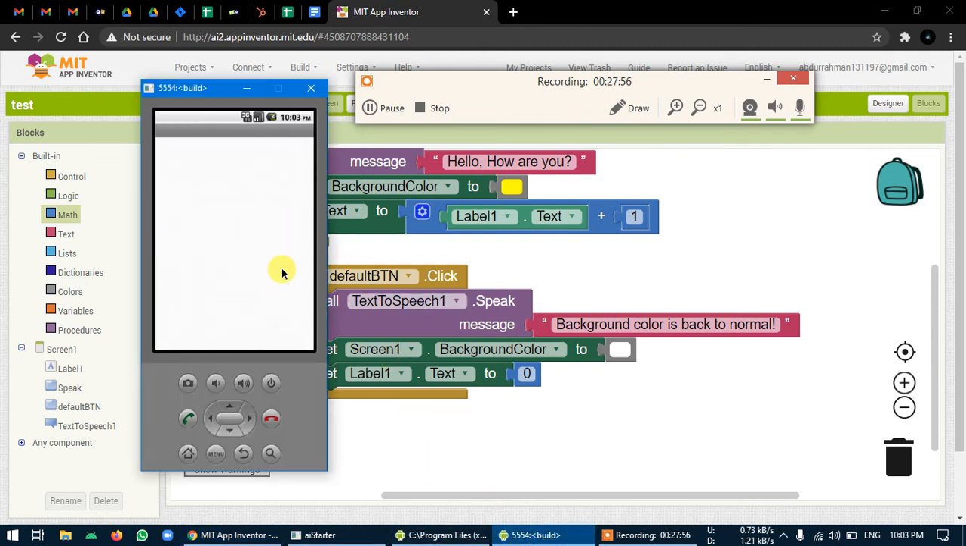It will be getting refreshed now. Now again if I click on click me, it will count. Hello, how are you? 2, Hello, how are you? 3, Hello, how are you? 4. Every time 1 is being added on that number, the previous number. Now click on default. So if I click on default, it will say background color is back to normal. Next it will make that background color to white. Next it will make that text label back to 0.